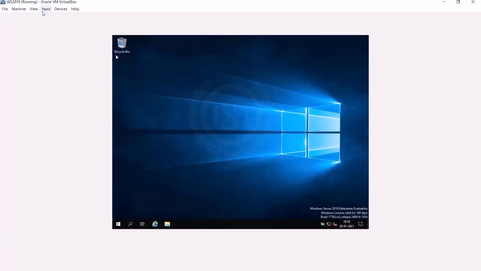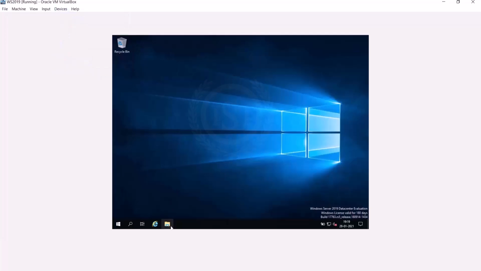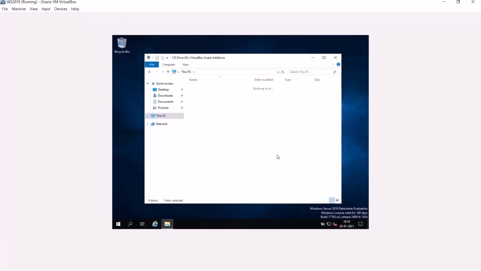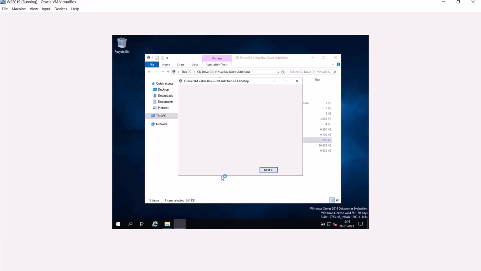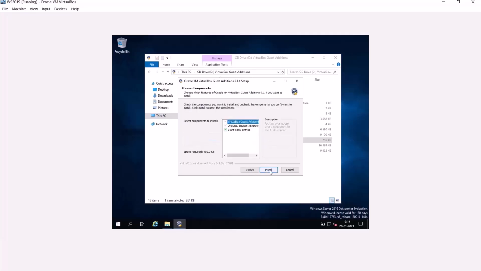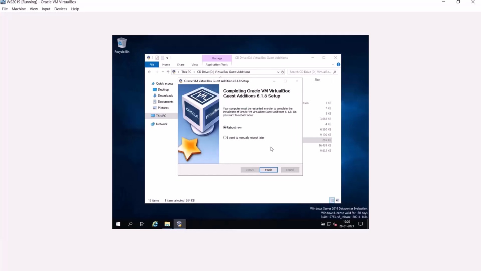I'll go to the VirtualBox Manager, and over here in the Devices menu, I'll click on Insert Guest Additions CD Image in the drop down. Guest Additions image should mount. So let me double click on VirtualBox Guest Additions to run this file. Click on next, and click on install. This should take very little time, not an issue. Now let us reboot the system. Hit on finish button.